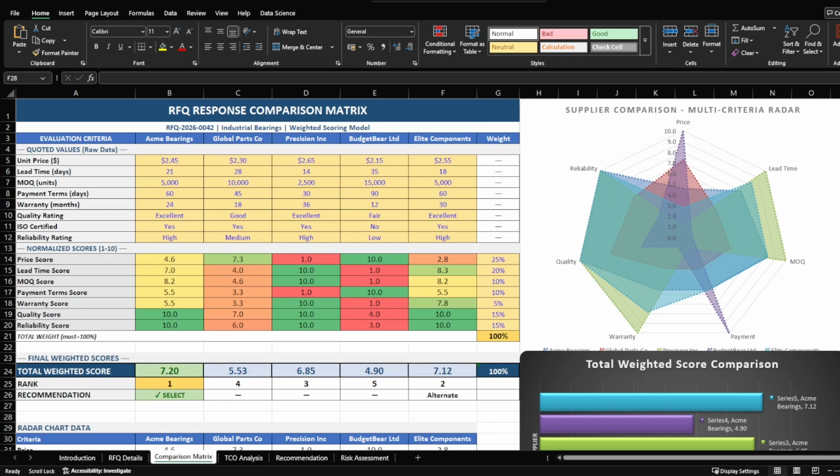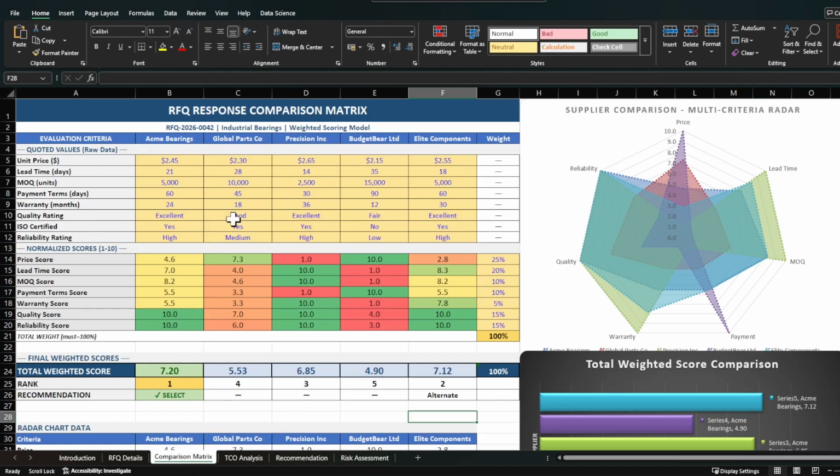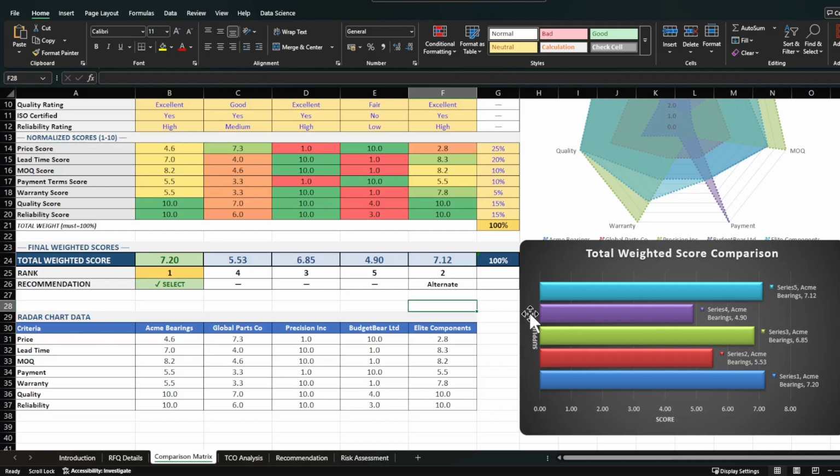Today we are going to discuss how to compare multiple RFQ responses on a single unified sheet with normalized numbers. Here you can compare multiple suppliers' RFQs and generate a recommendation on which one should be selected as per the RFQ criteria and which one should be the alternative, and also visualize each supplier's score against the RFQ criteria and their total weighted score.